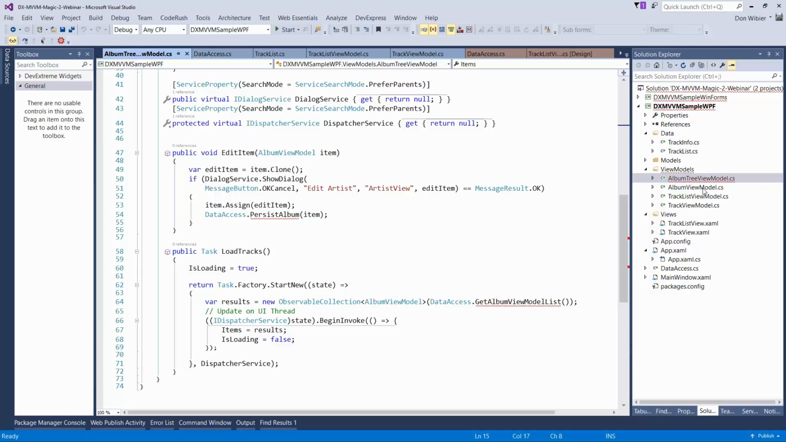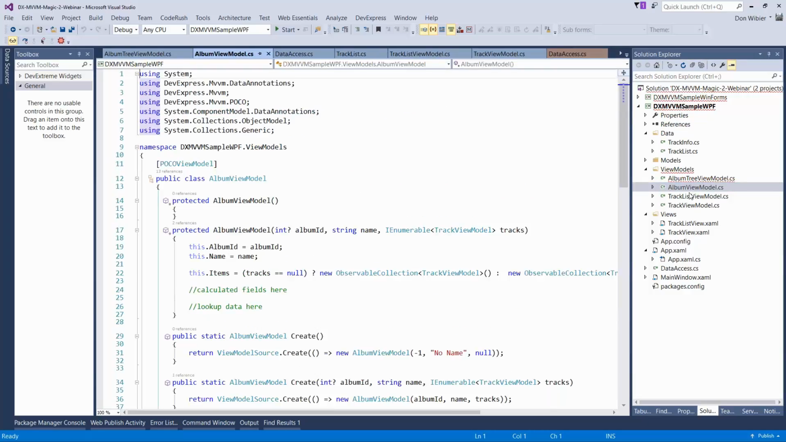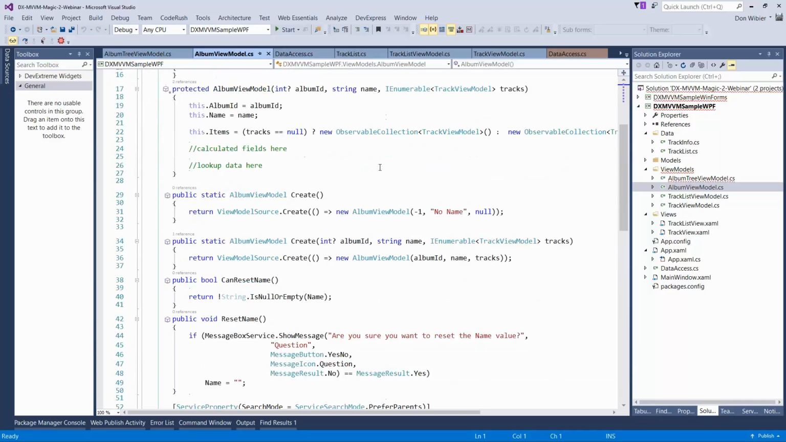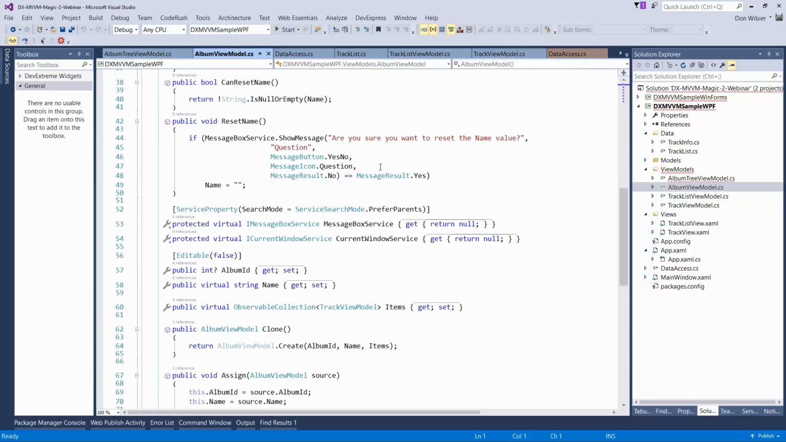The most interesting part here is if I switch to the album view model, the individual album which will be bound inside a tree control. If I scroll down a bit, the top stuff is all pretty standard according to the conventions of the framework. But what is most interesting here is that I have a collection of track view models, and the track view model I have been using before. So basically one of those items has just a collection with tracks.